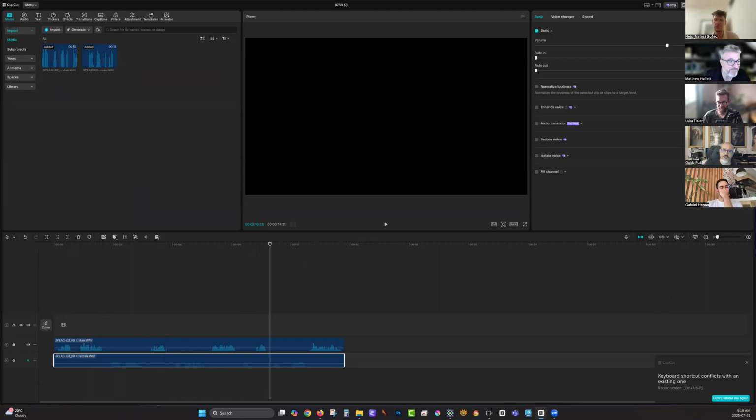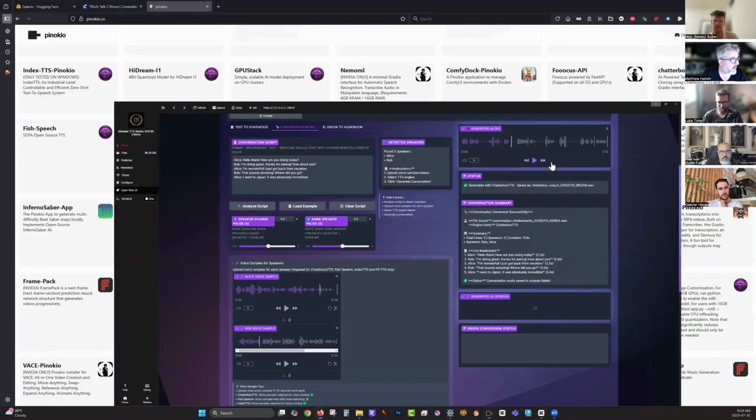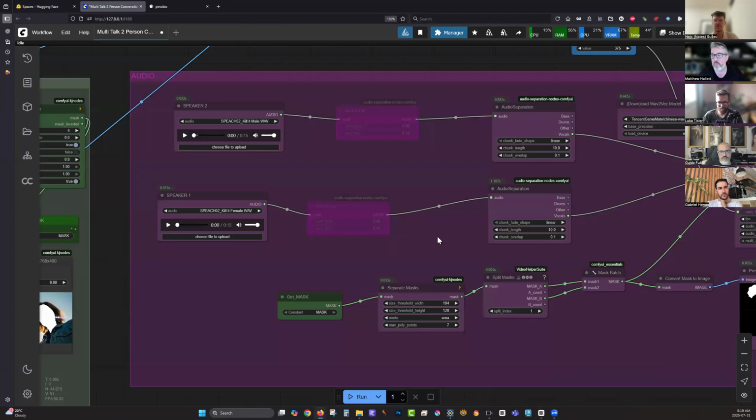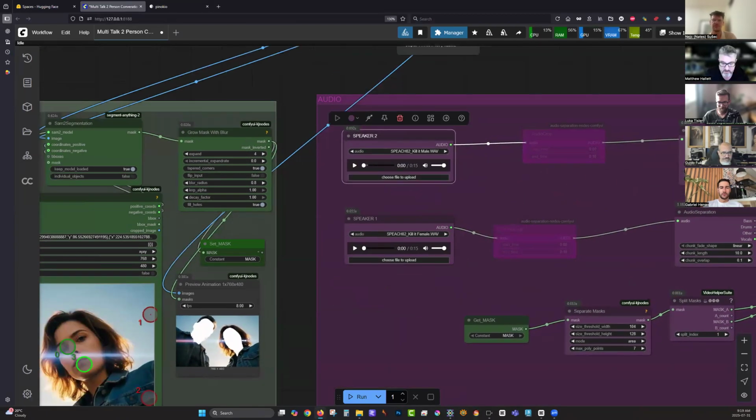Okay. So once that's complete and you have your audio loaded, now in Comfy we have the two sources here. We have speaker one and speaker two. We just mute. How do I mute this?